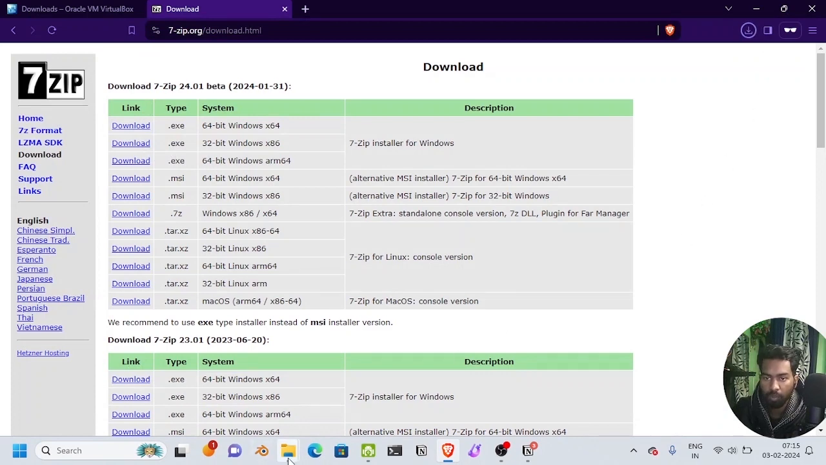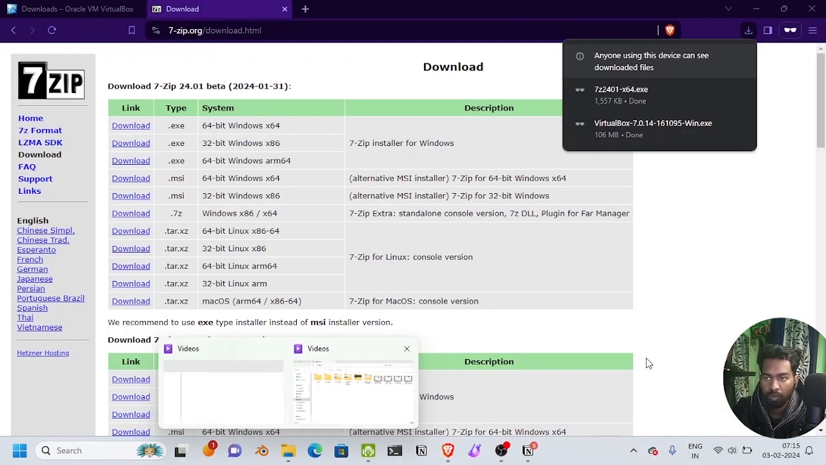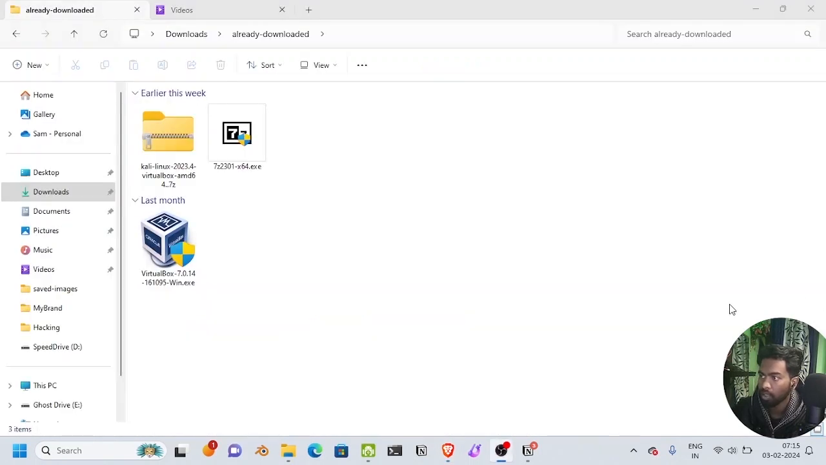Now all the software required to install Kali Linux has been downloaded successfully. We have the Kali Linux operating system, VirtualBox software, and 7-Zip to extract the operating system zip file.